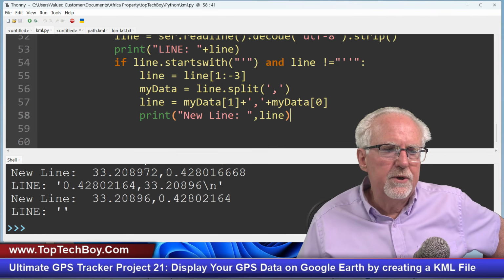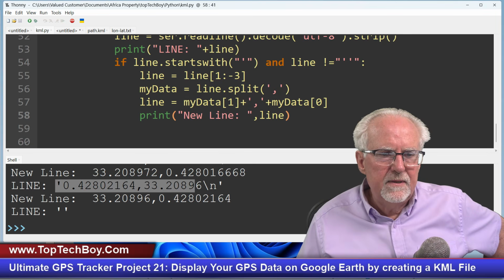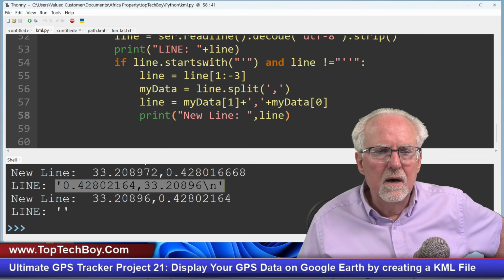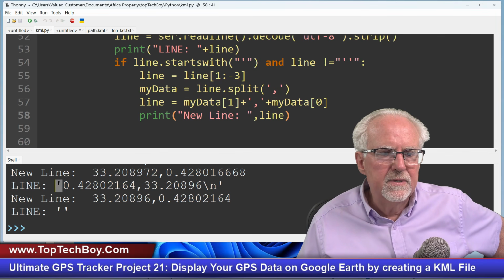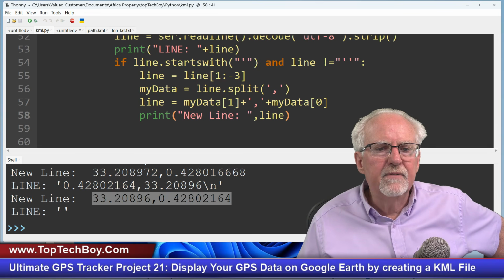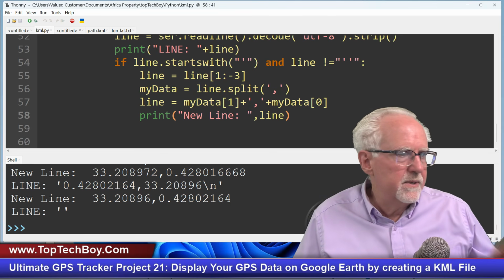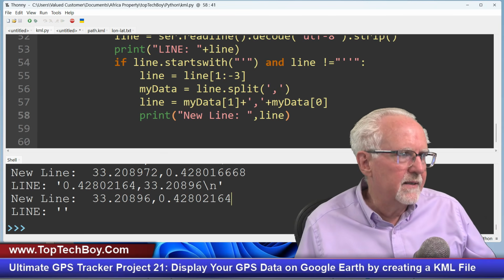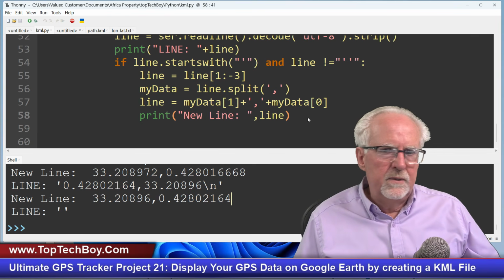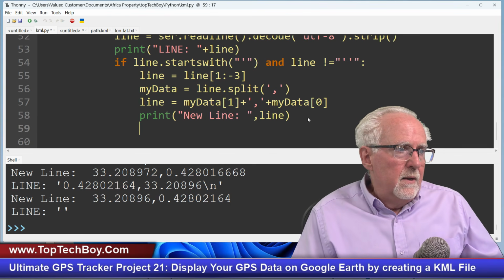Okay, so what do I see? I see this, which is lat comma lon with the nonsense. And then here I see everything cleaned up, which is lon comma lat without the nonsense. So I changed the position. So that is exactly what we wanted to do. So we printed the new line.